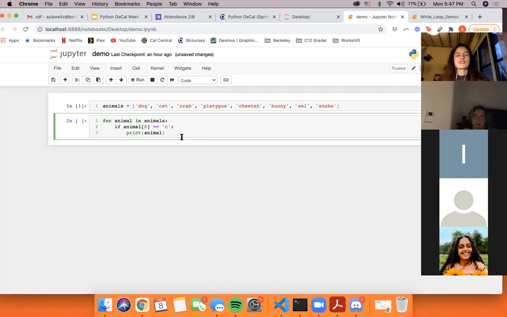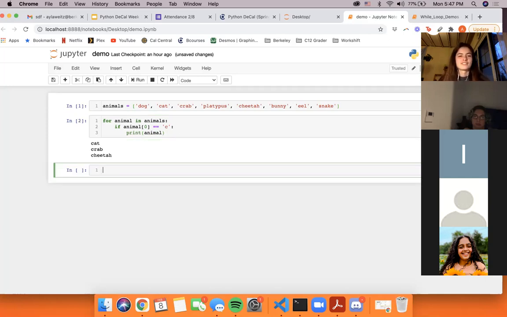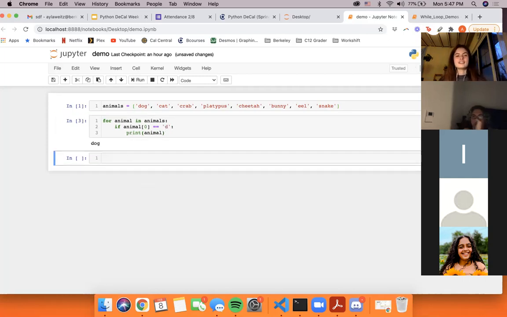So let's see if this works. Awesome. As you can see, it ran through our whole list. And for each item in our list that starts with C, it printed the animals that started with C. So I can change this to D, and we only have one animal, so that's the only one that gets printed.